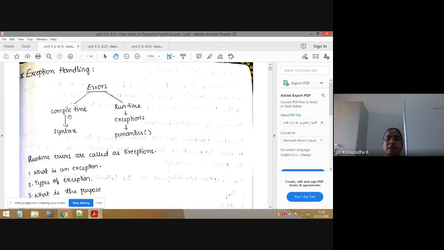Suppose if you get compile time errors, means syntactically it is wrong. Suppose if you write in place of int, if I write only it, means n is missing. So it a is equal to 10 by 5. Means it is not the correct keyword, no. We should write int, no. So this is called syntax error. Now in this case, the compiler will give you an error, compile time error.